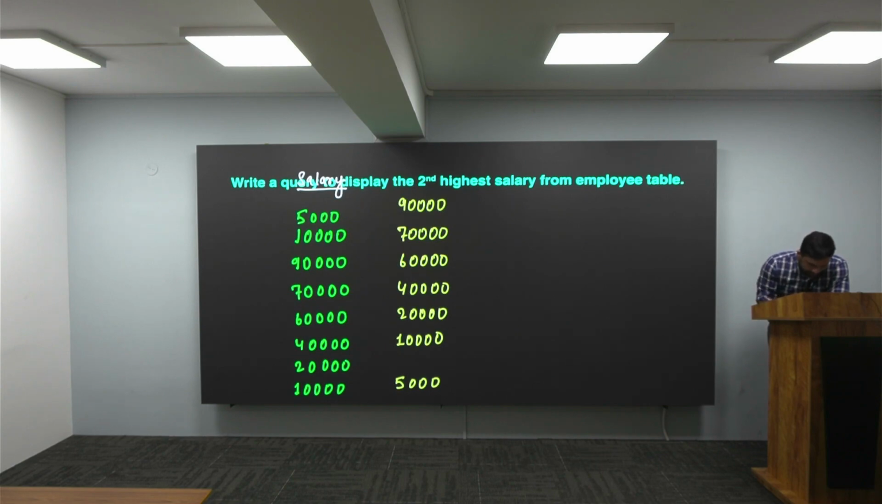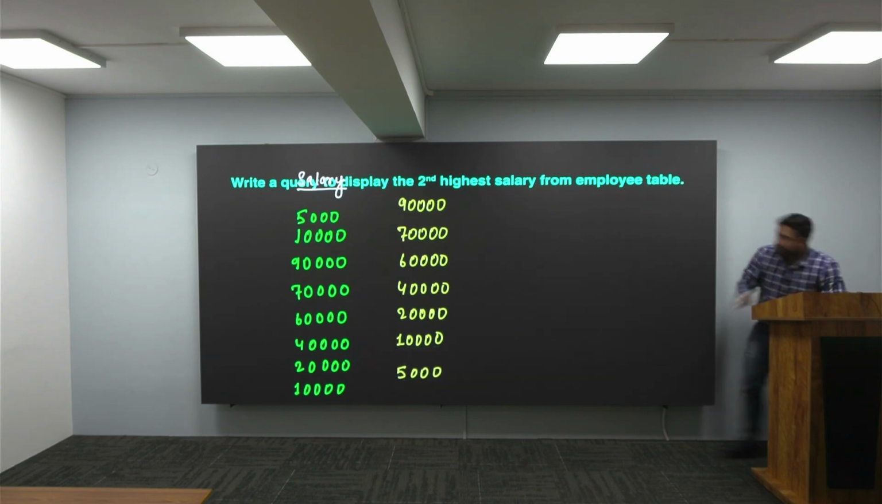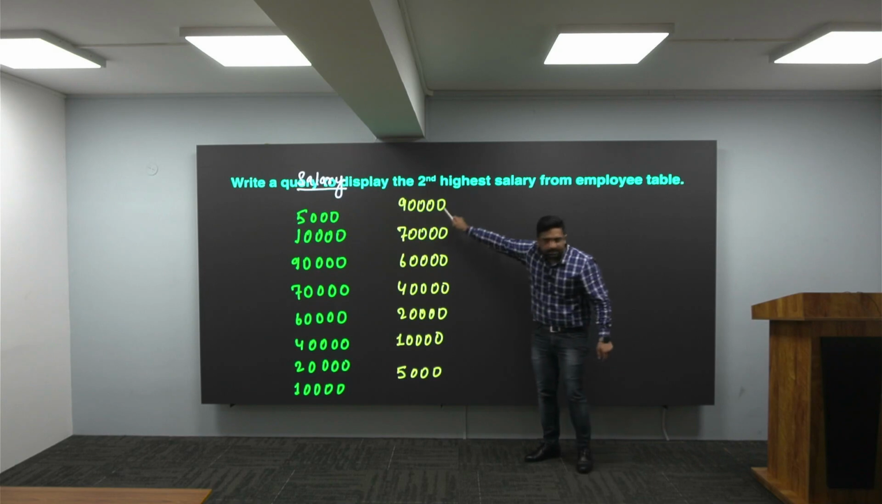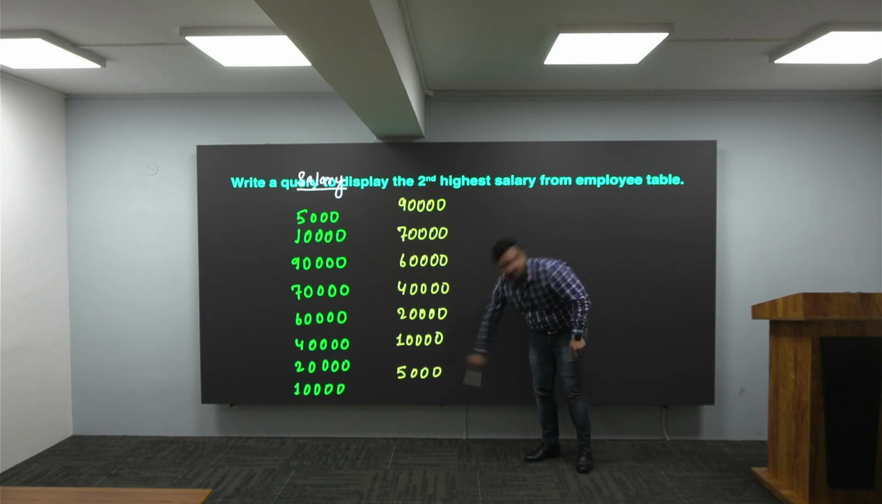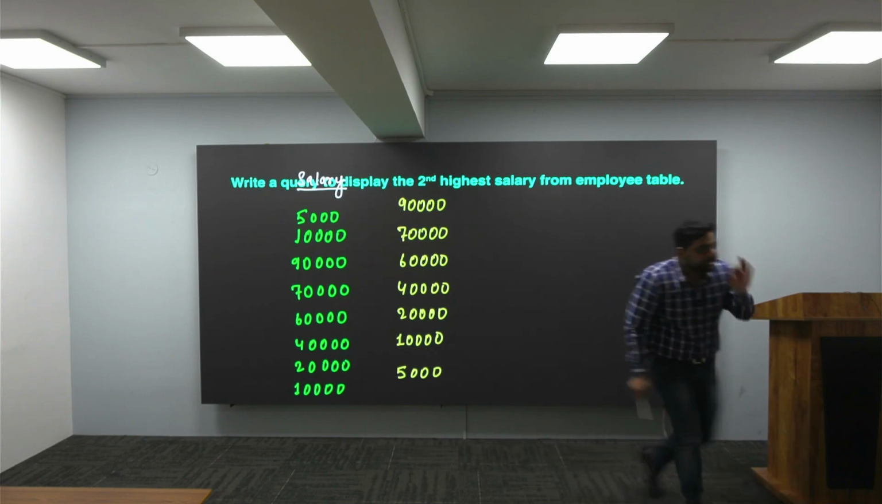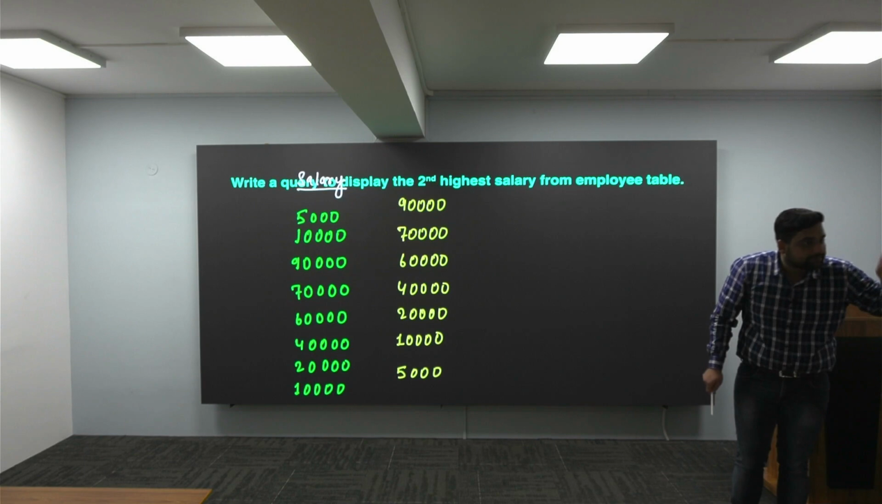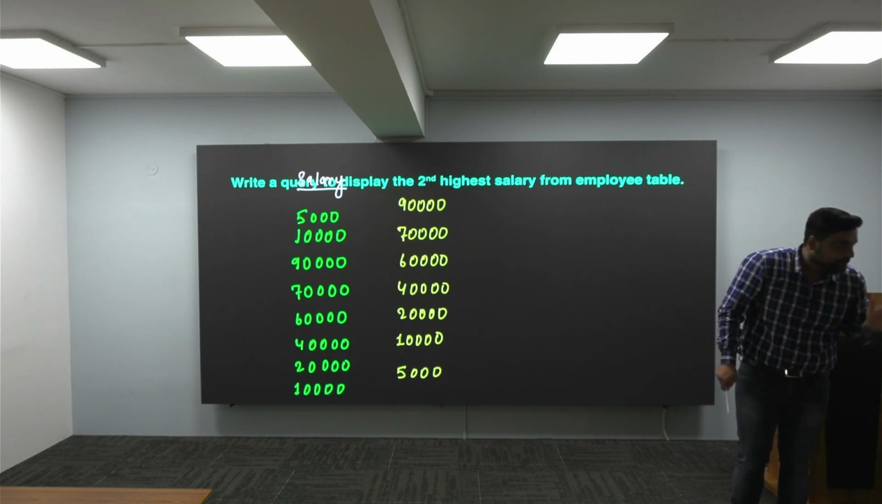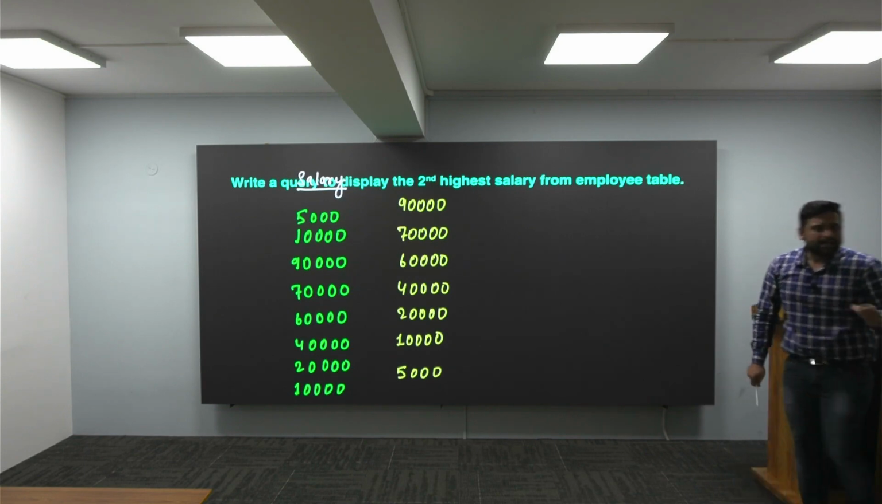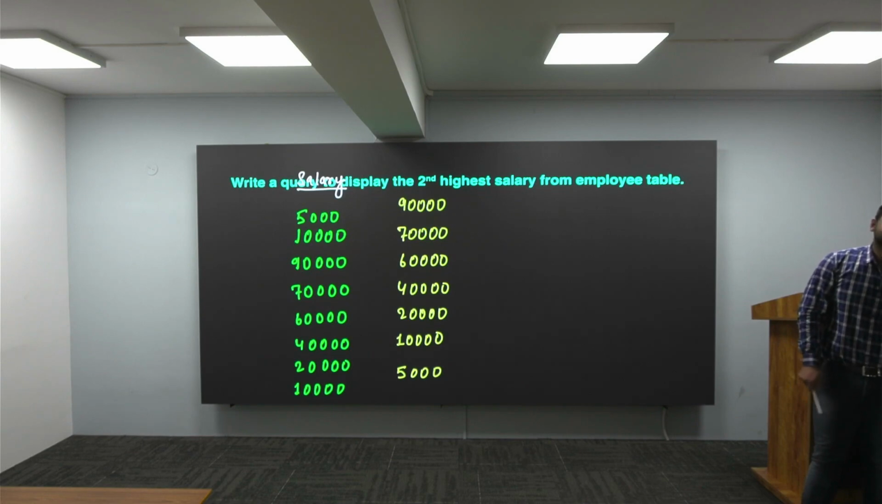Now, please focus here. This is your first high salary, second, third, fourth, fifth, sixth, and seventh. So if you wanted to get the seventh high salary, you will get the correct information, which is your 5,000. Did you get it? But in my question, I wanted the second highest salary.